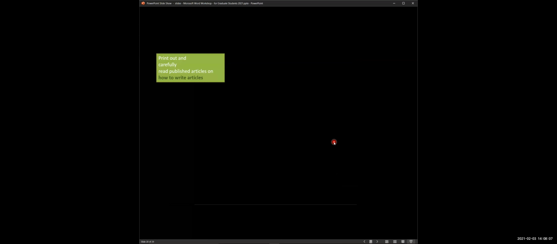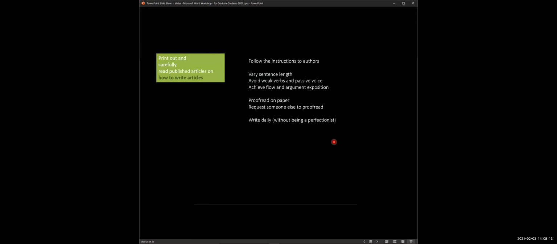Also print out and read articles on how to write articles, especially for your field. Certainly, you should print out articles on the area of your research and read them not on screen but on paper, and then highlight them and look at the writing style. Some style issues: you should vary your sentence length so it is interesting to read. Don't start all sentences with the same words. Avoid weak words like there is, there was, this is. Is and was are weak words, and you should avoid too much use of passive voice.